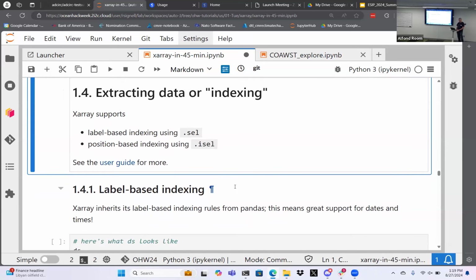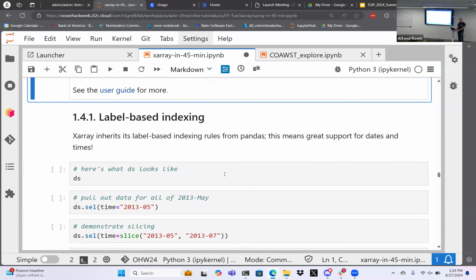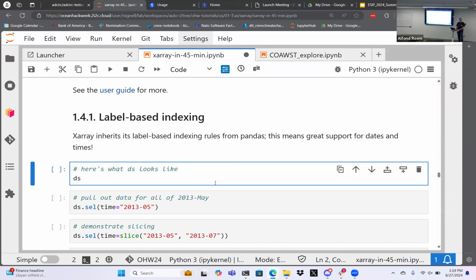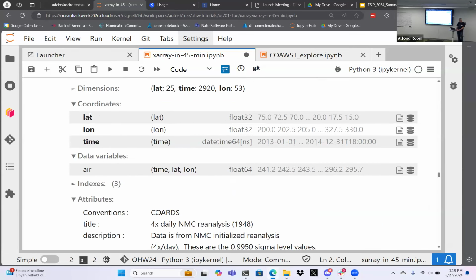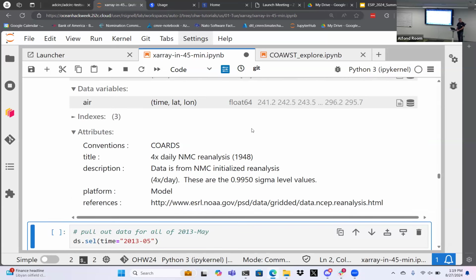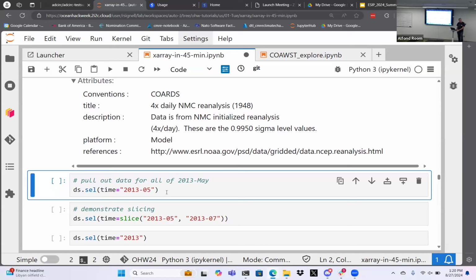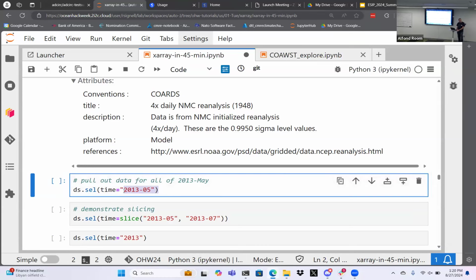But even better than that is we can use these coordinates to actually, instead of doing isel and specifying some index, we can specify an actual time, right? So now we have the data set again, okay? We have these coordinates, and these bold coordinates here mean we can index along these coordinates using the actual coordinate values that we see over here. Okay, so we can select all of 2013 and all the data from May by doing 2013-05.